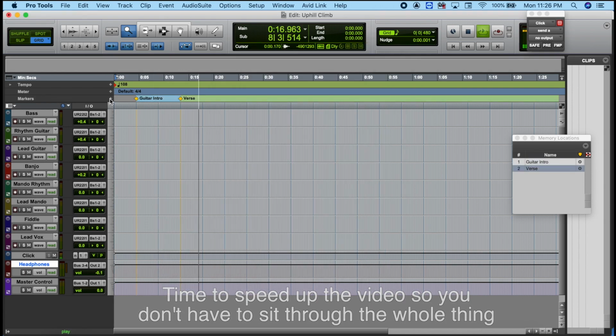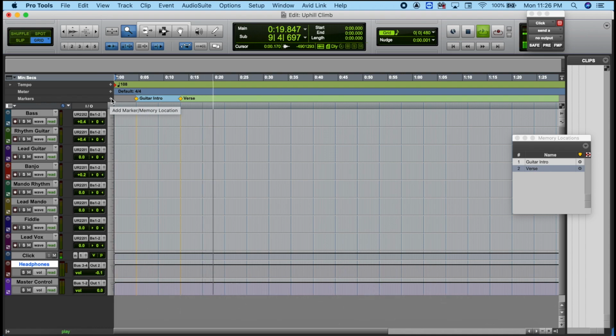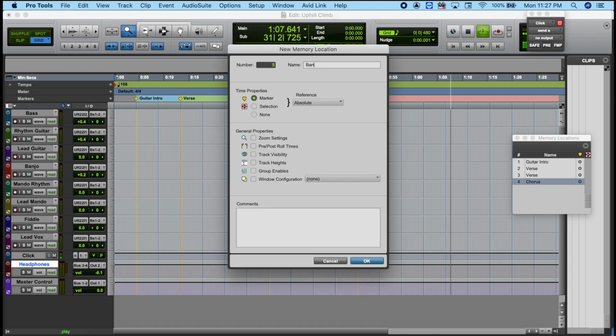And I'm using these markers right here to add the different parts of the song. So right now I'm singing the song in my head to know where I'm at in the actual song. Let's do a banjo break right here.